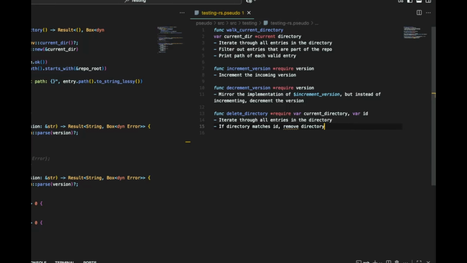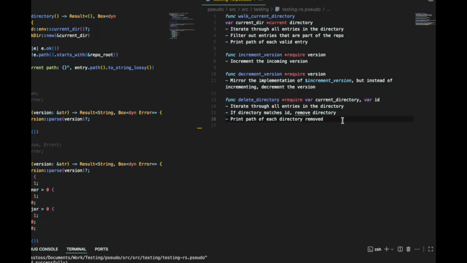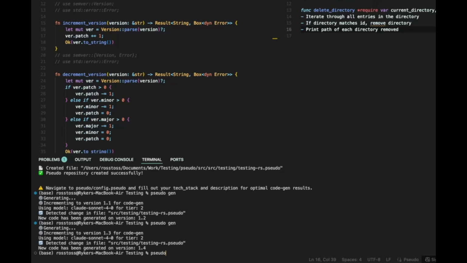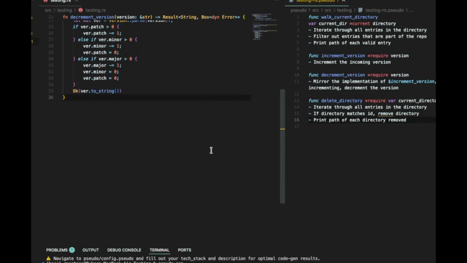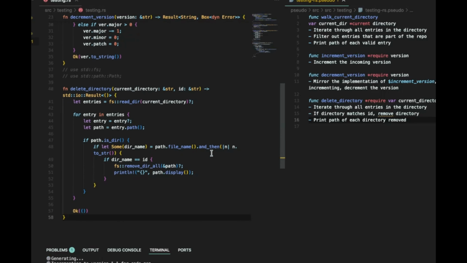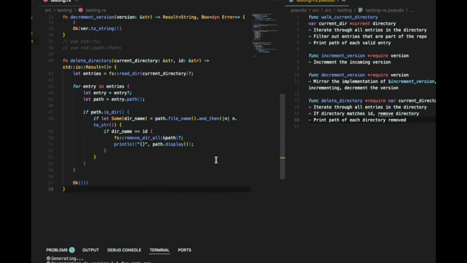Now we're going to finish up this function. We're going to give it one more task that we designate with those hyphens at the beginning of the line. We're going to print the path of each of these directory paths that we need to remove. And we'll go to sudo gen. We'll generate it. It takes a little second here. There it is. There's the new function that the pseudo engine has created for us.